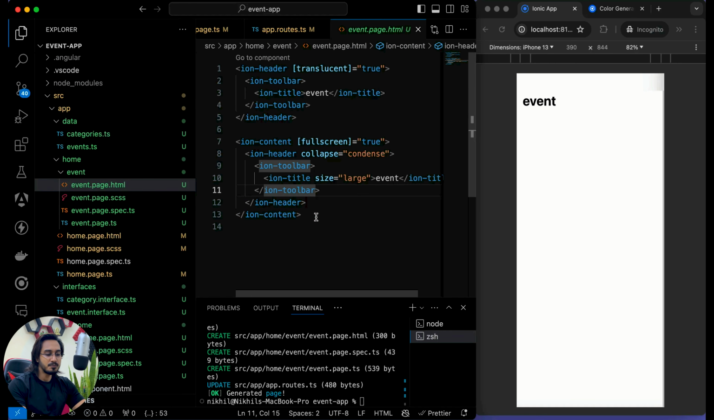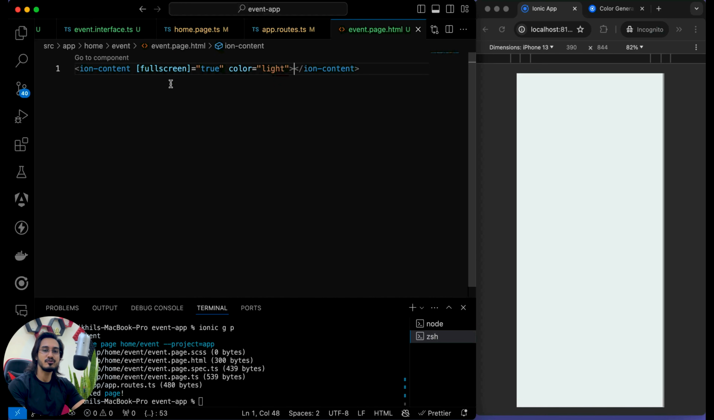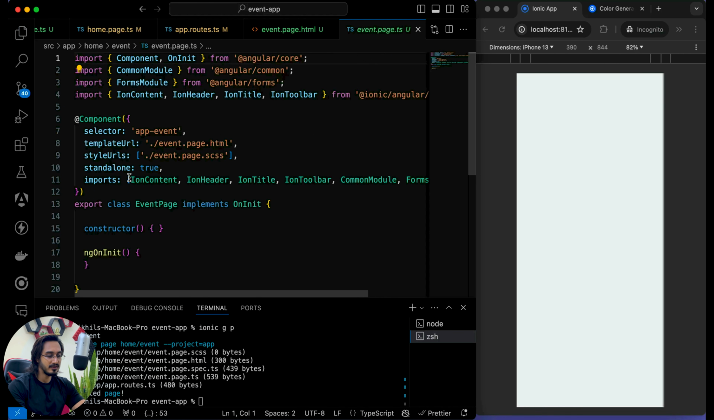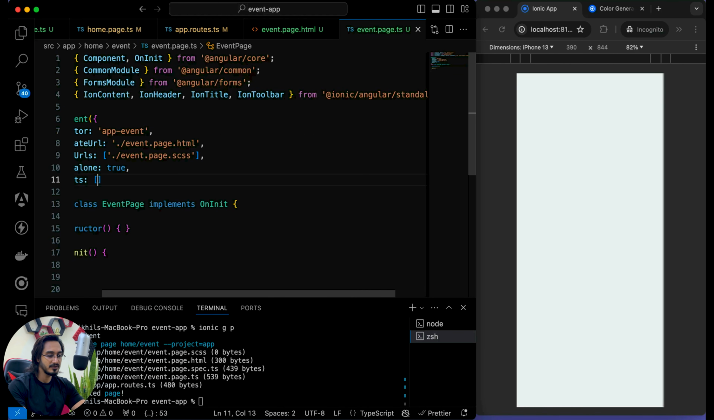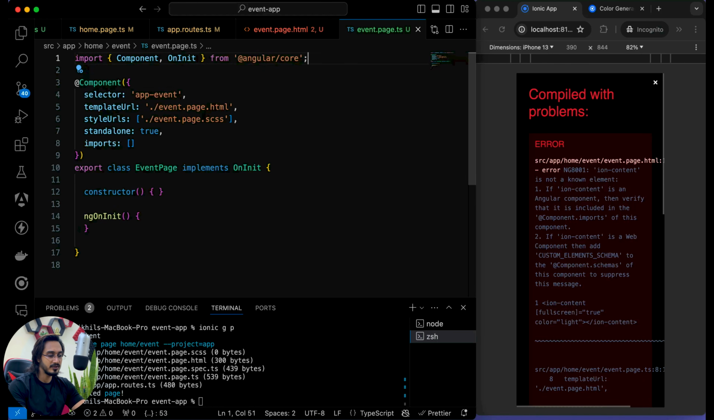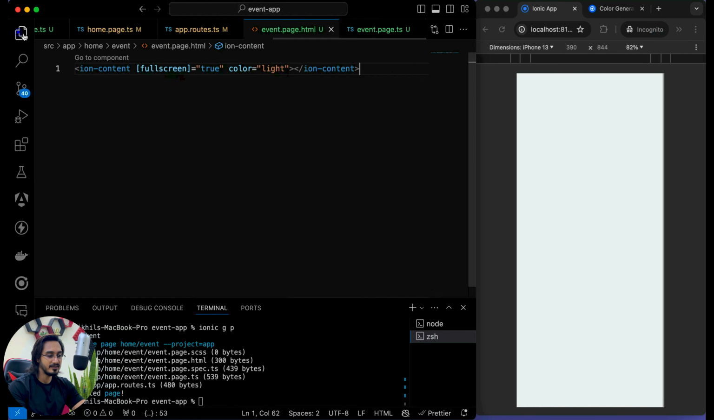Now in our events page, let me remove everything. We will be just needing the ion content here, where full screen will be true and the color will be light color. Let me remove everything from the TS also. We don't need anything here. Let me remove each and every stuff. Okay, everything will be imported whichever we need, and remove the rest of the part. Let's go to our events.page.html file, and it is imported, the ion content one.